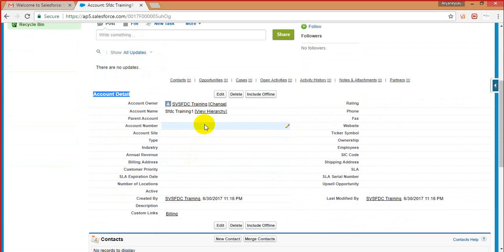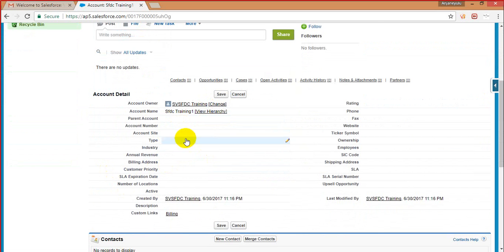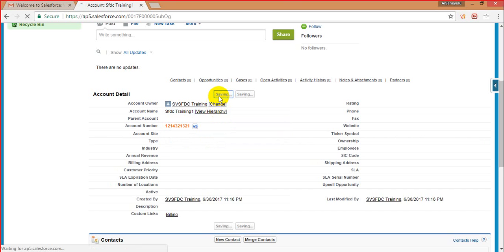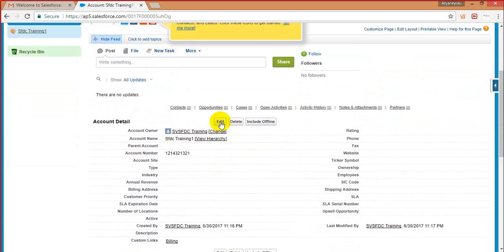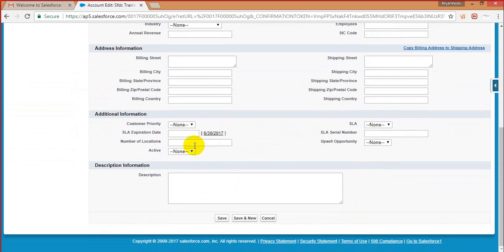Okay. Now you can edit it, and you can double click on any one of that information. It allows you to edit. And you can just click on save. Account site, or let's say account number, I've given this and click on save. This is one way, and one more way is you can click on the edit button and it allows us to edit anything like that. Okay, and I can click on save.